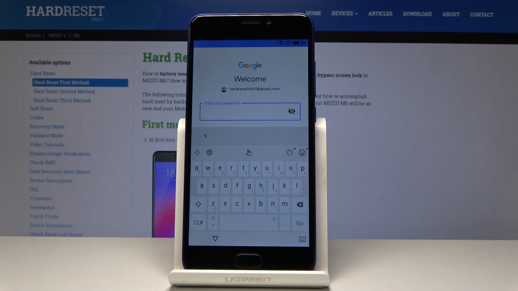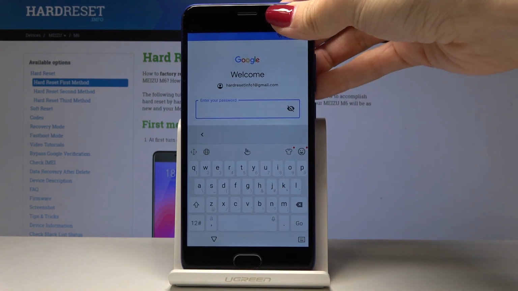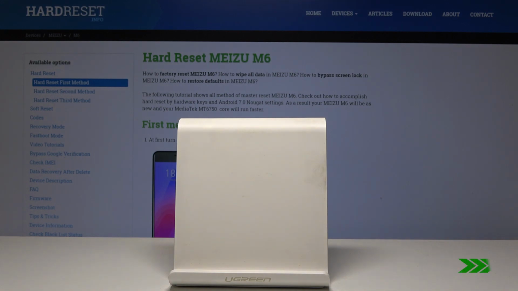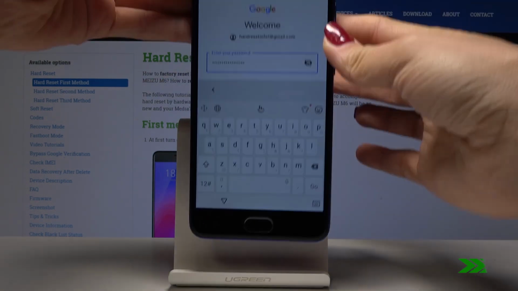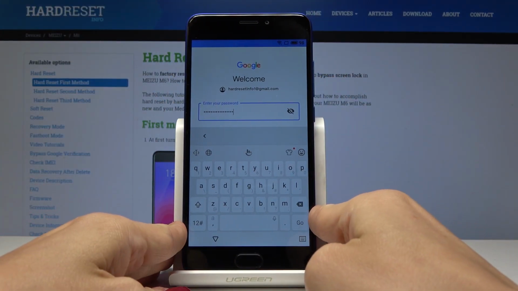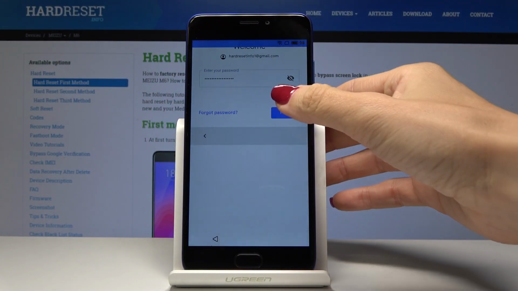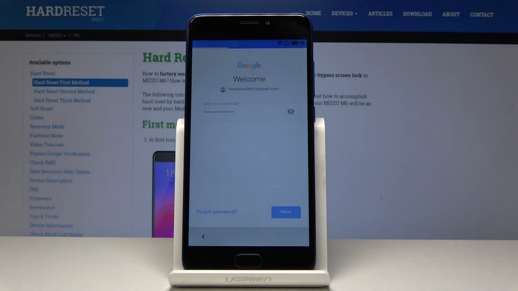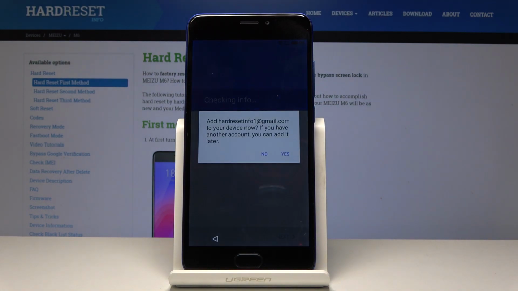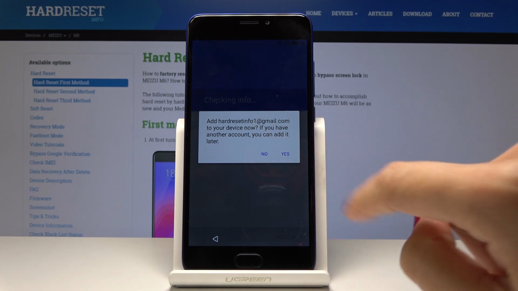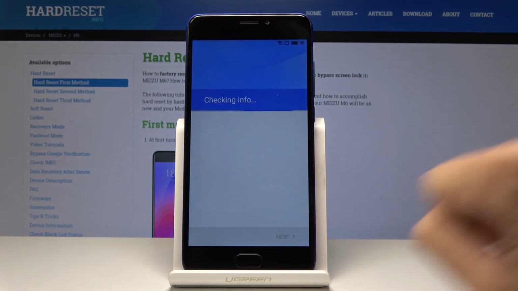It's time to enter the password, so let me do it off the screen. And once it's entered, click on next. Now you can add this email to this device, click on yes if you want to.